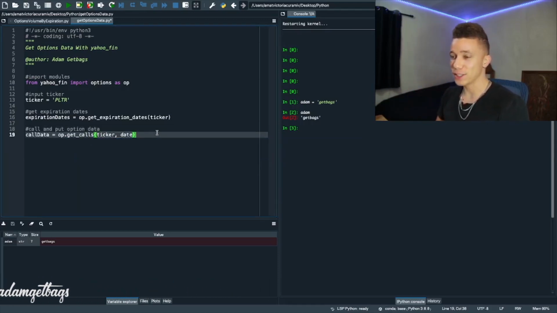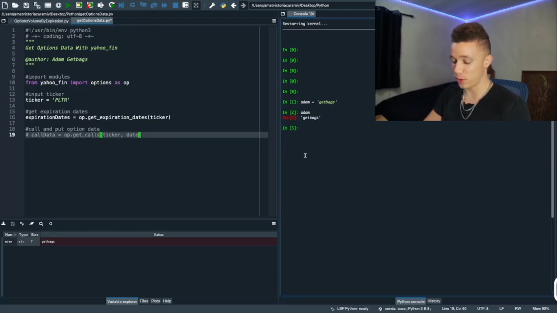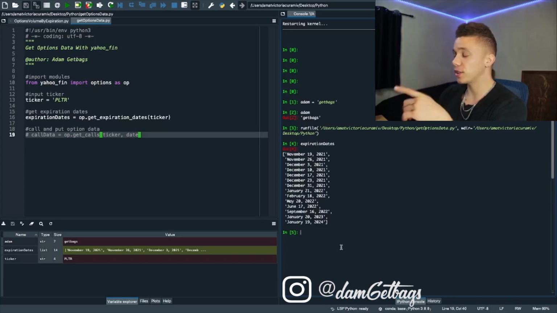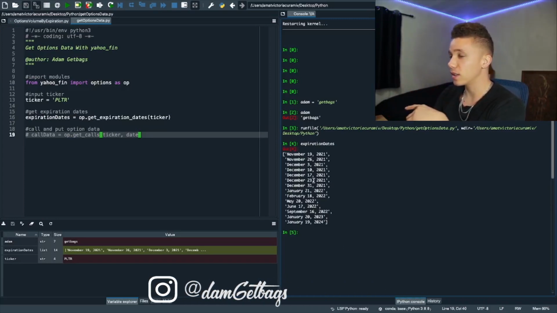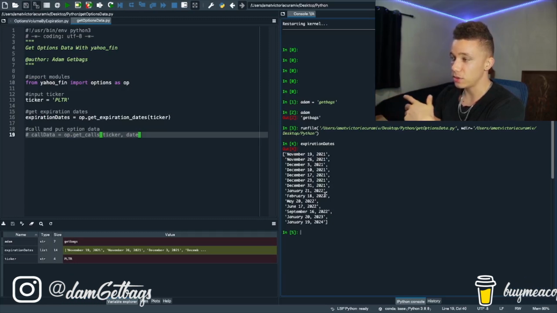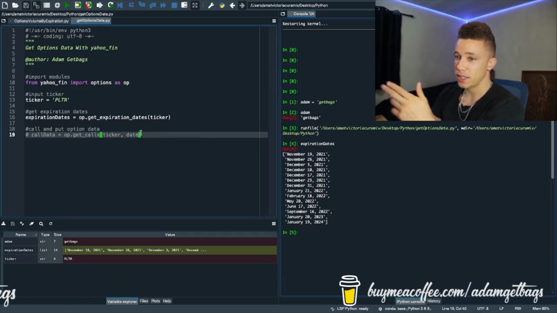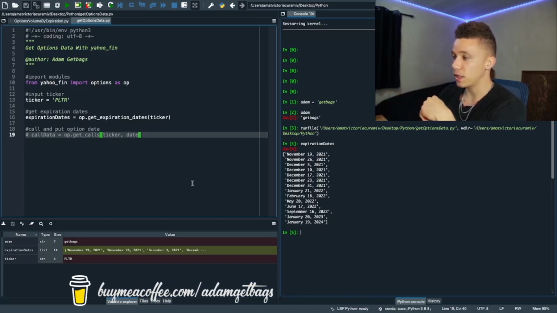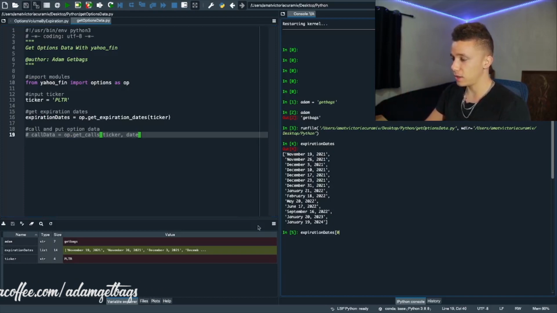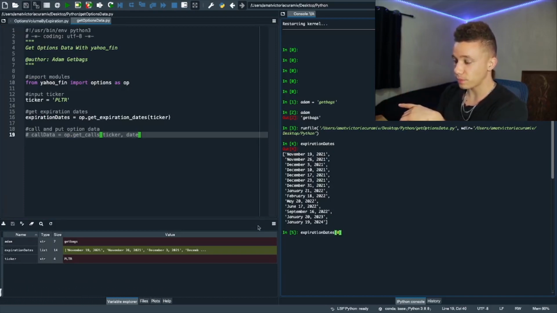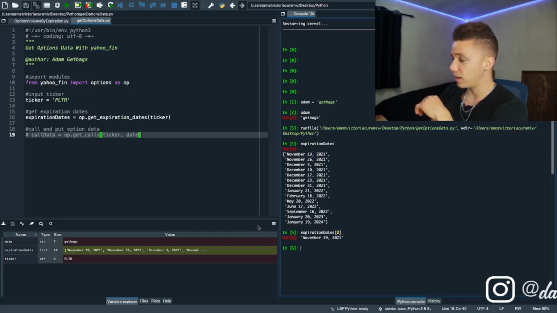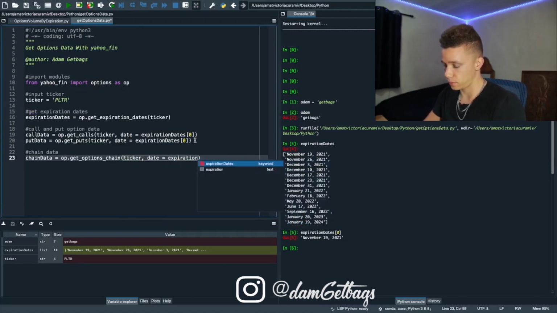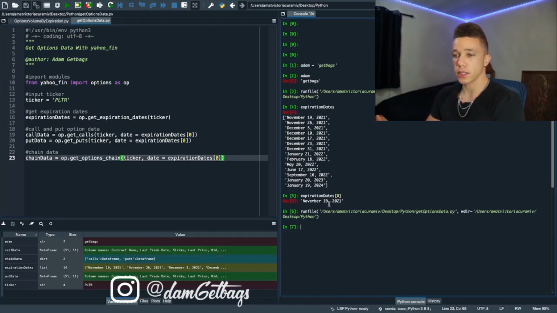First thing we want to do, actually, before we do that, is run it and take a look at the shape of the expiration dates. It looks like it's a list that has string values. So we're going to use the values on this list as input into our get calls method. If we do expiration dates, open brackets, 0, that's going to give us the front week basically.